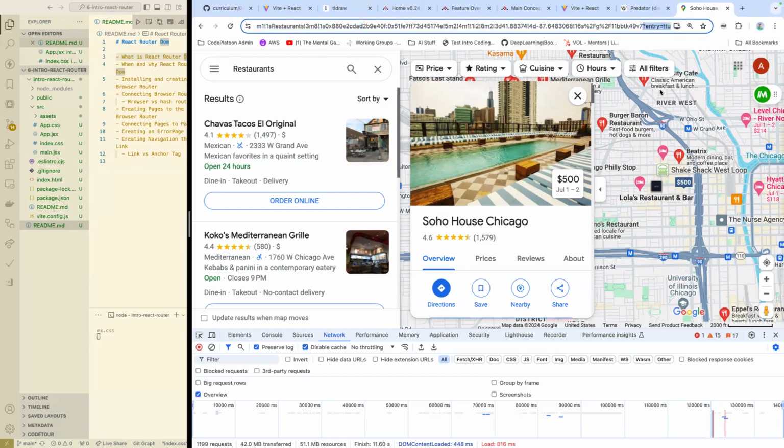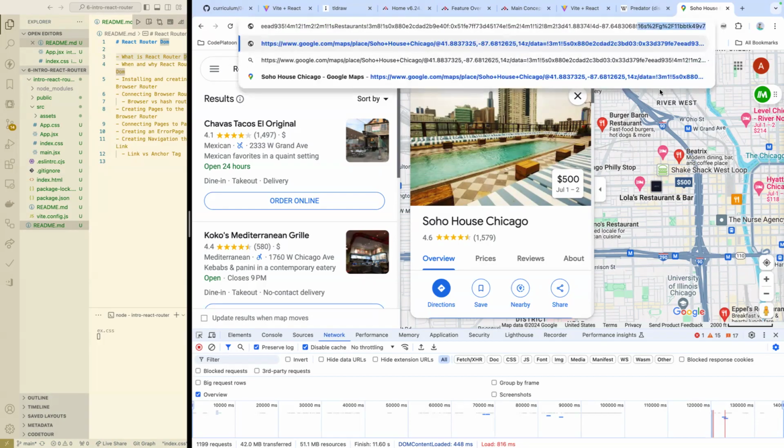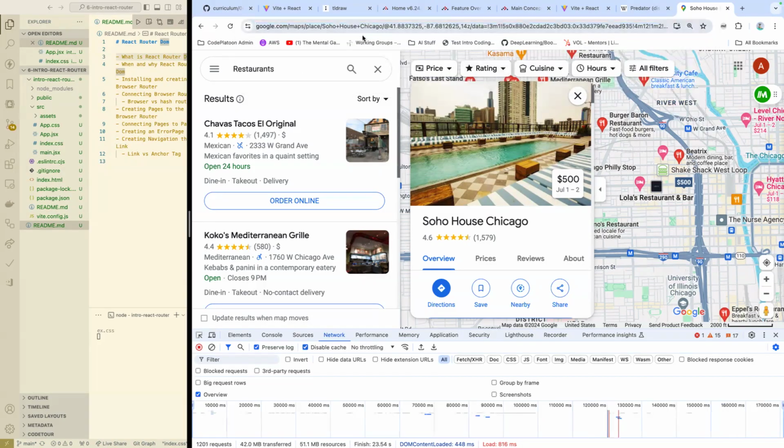And in fact, let's go ahead and delete this. The URL bar is massive. This URL is massive. As you can see, they've thrown a ton of stuff in here. But let's see if I can delete some of it without deleting all of it.